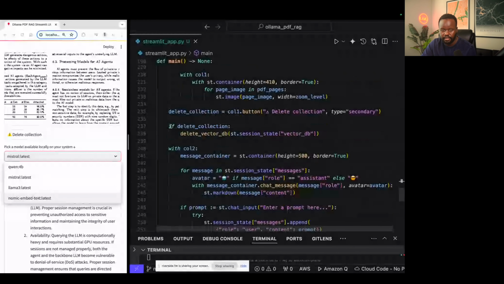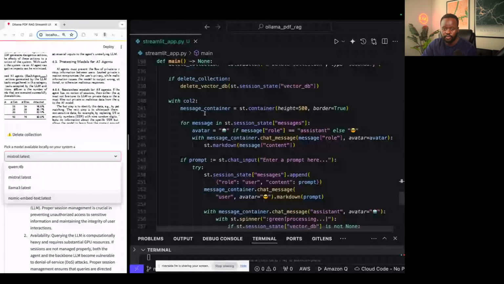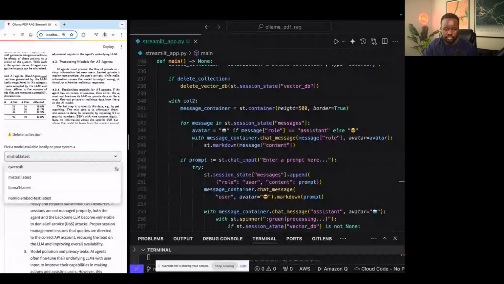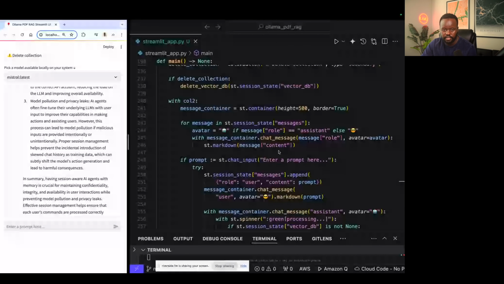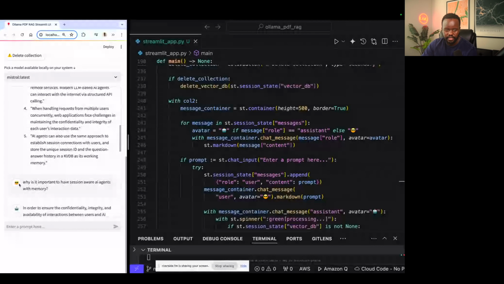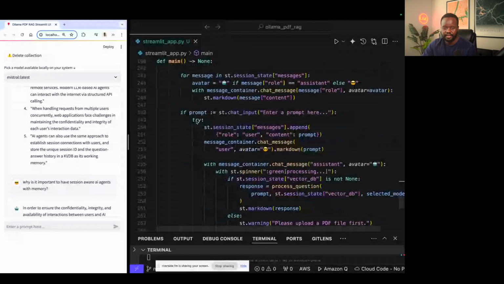And then the logic here to delete the vector database as well, calling the function that we had created earlier. Then we have column 2 here, where we create the container message to be able to chat with the PDF itself. So here is the container that we create. And we have these emojis, and you can change them. You can see this cool one with the glasses, that's the human, and then the robot, of course, is the model itself.